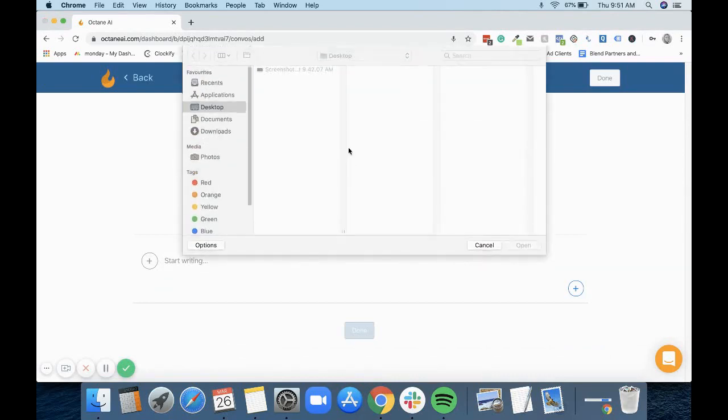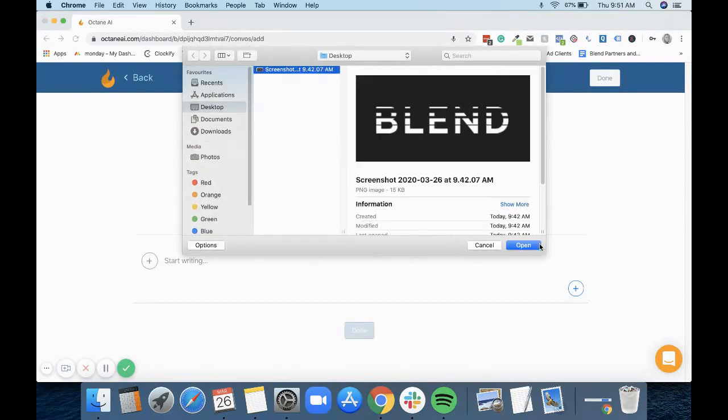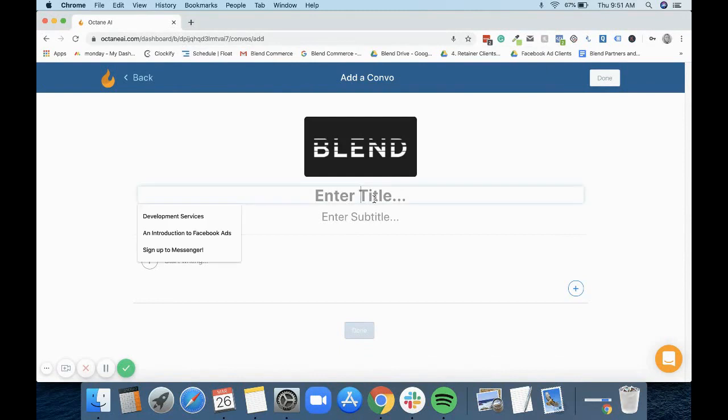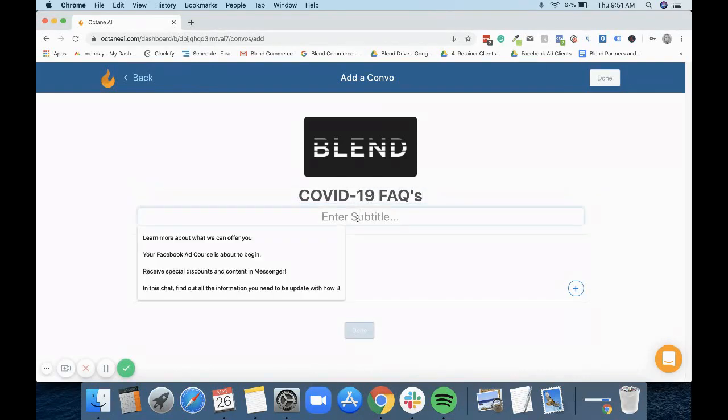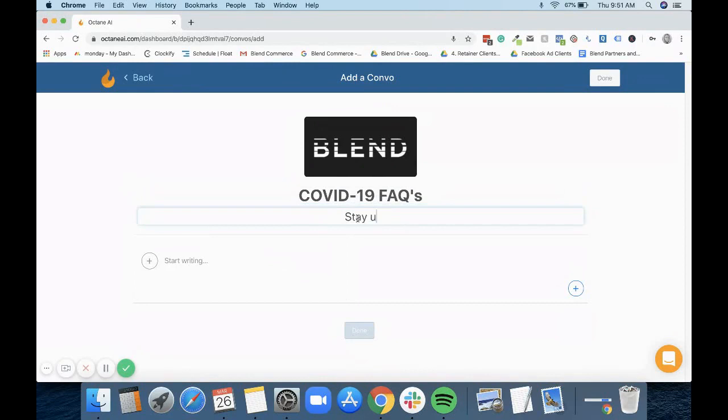And you always have to include an image, but for this example, I'm just going to use the Blend logo. And I wanted this to be very clear to everybody what this is about. So I'm going to call this COVID-19 FAQs. And then I'm going to say, stay up to date with the latest information on COVID-19 from Blend.